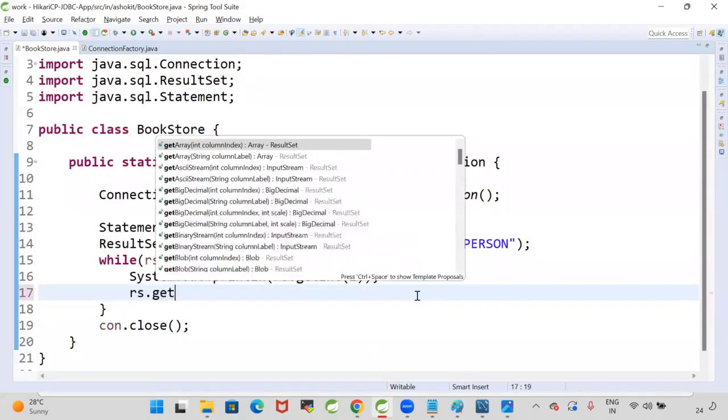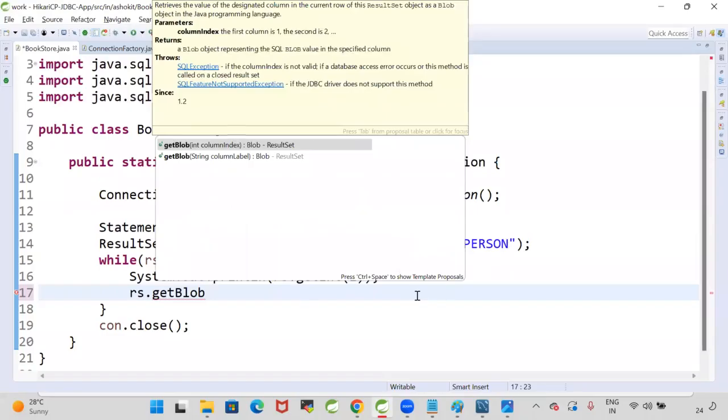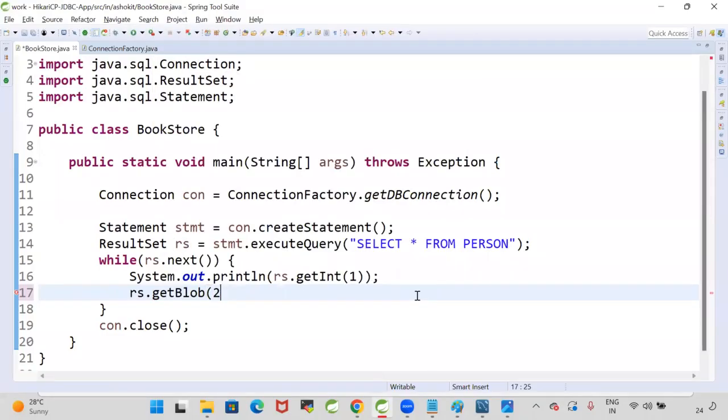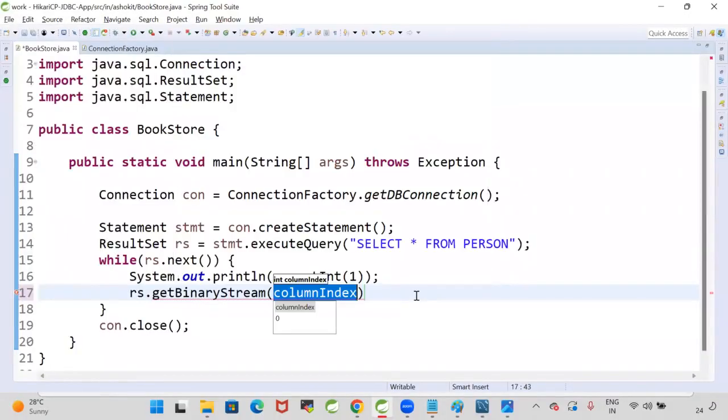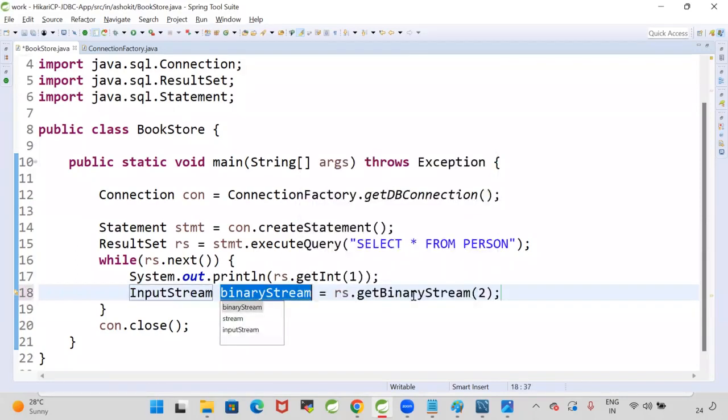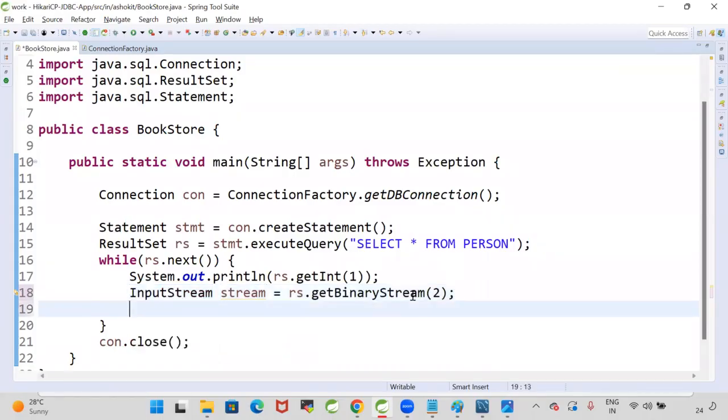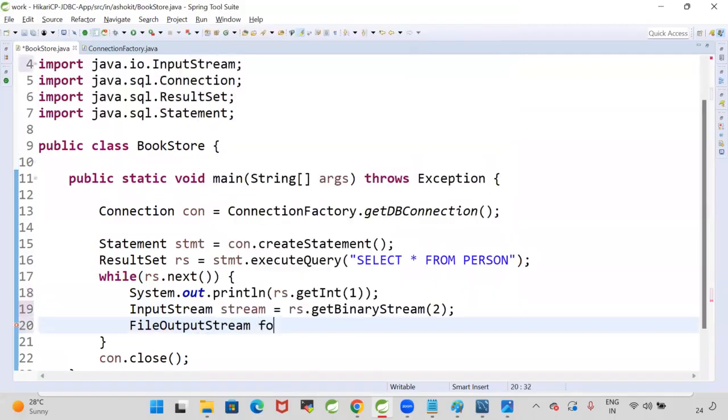rs.getBlob(2), or rs.getBinaryStream(2). Either you can get the blob object or you can get the binary stream. So what did we get now? We got the stream object. So with this stream, what do we need to do? FileOutputStream: FileOutputStream is equal to new FileOutputStream of the file object.